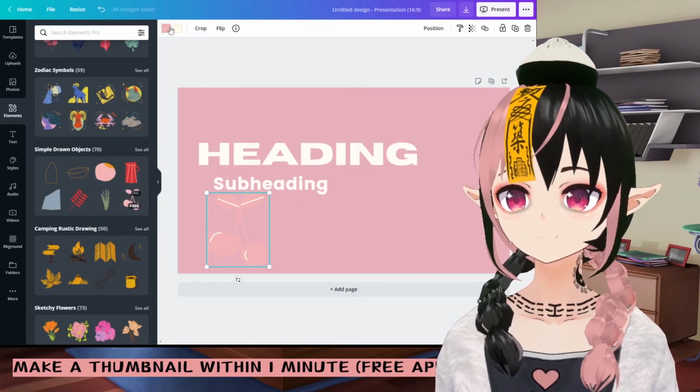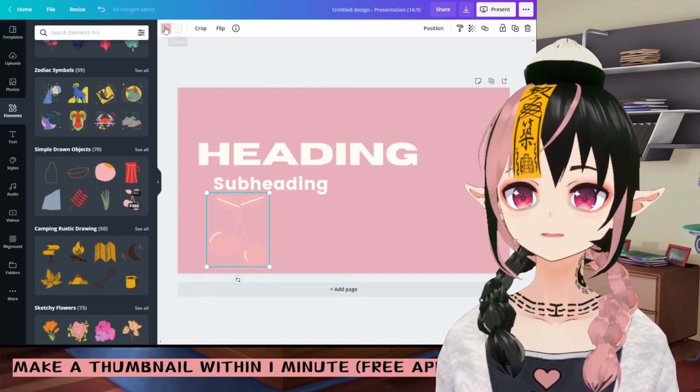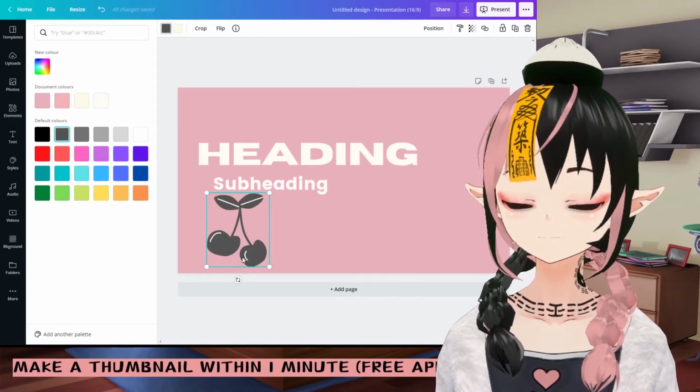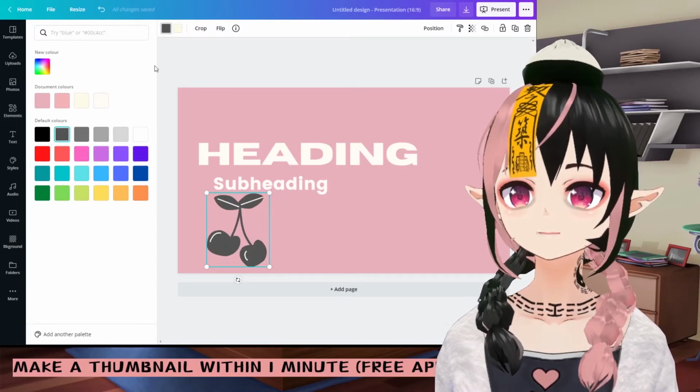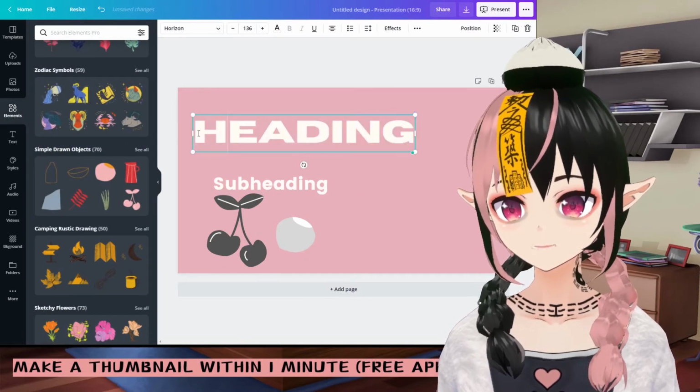So what you can do here is, you can see there are two squares above, and if you click on the color and change to another one, this material is actually changing the color according to it so that it can match your design. And the heading, I will write it as a thumbnail.